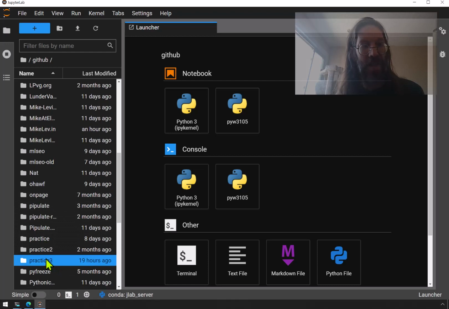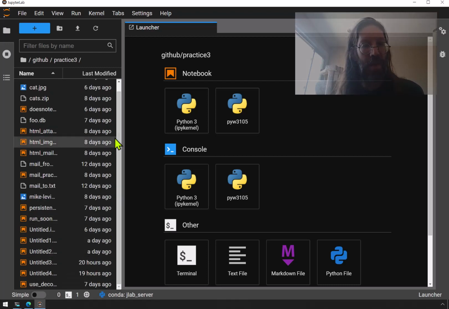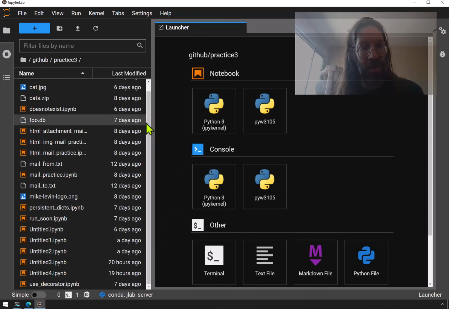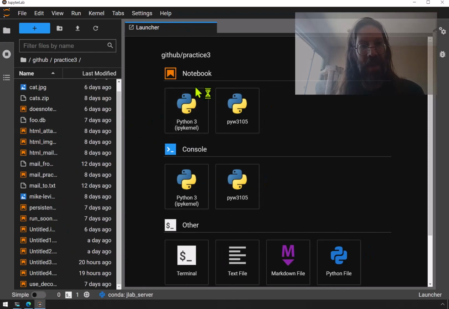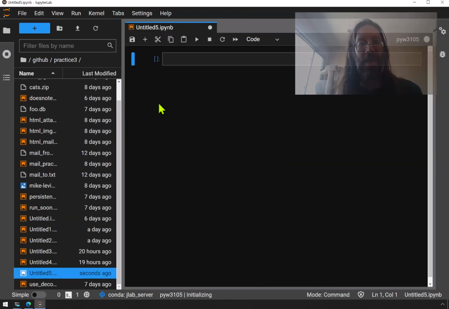I guess I'm on practice 3 right now. And now when I open a... Yeah, I've been doing a lot of files in there lately. Once in there, I can open this, and so now I'm in a notebook that just gives me all these sort of ad hoc capabilities.